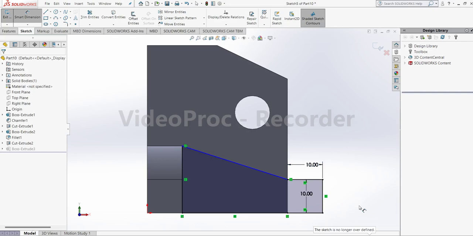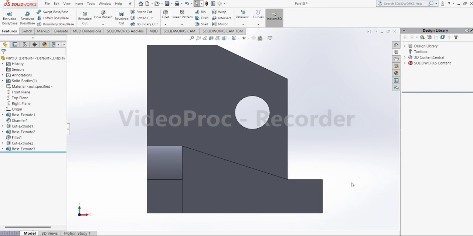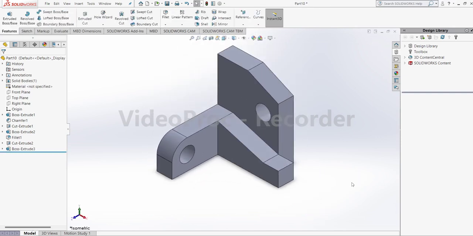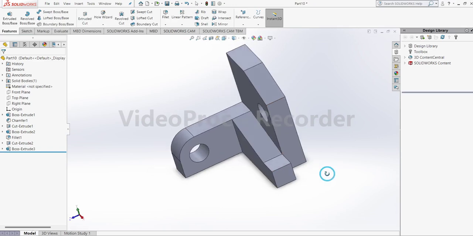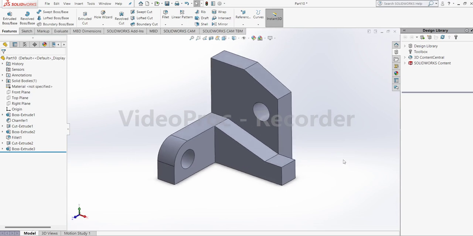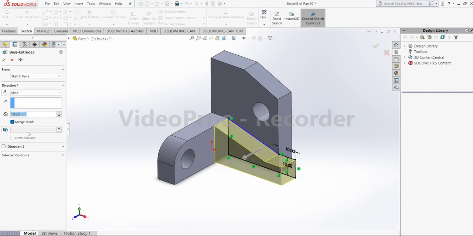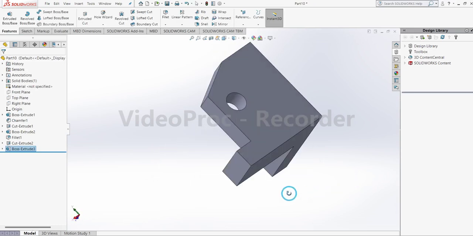Then exit the sketch. Okay, Control 7. So now you made this shape. Okay, still we did not complete the shape. Or we can go to this one, we can give a direction to, here also we can give it 10, then click OK. Now we made this shape.